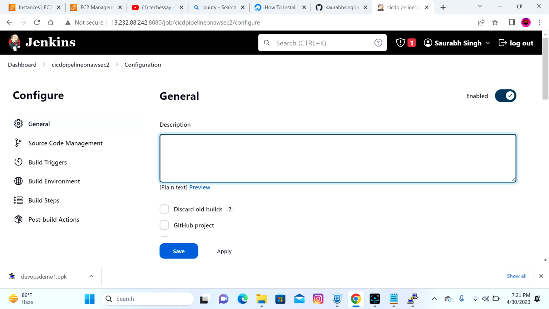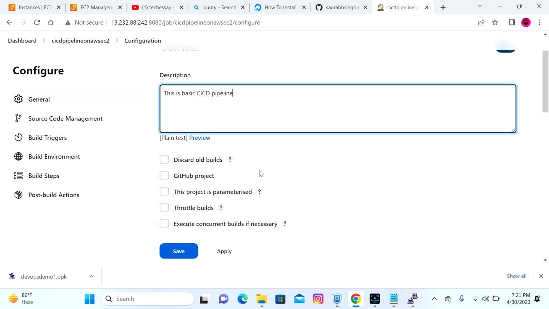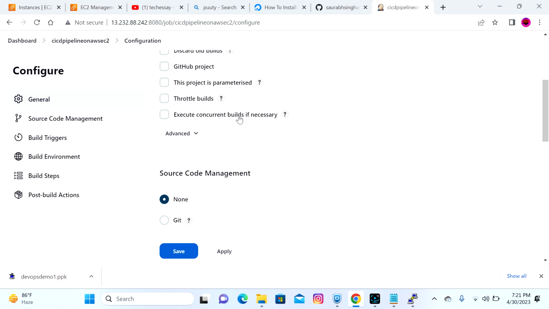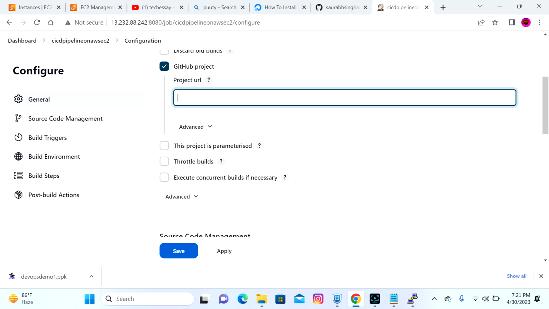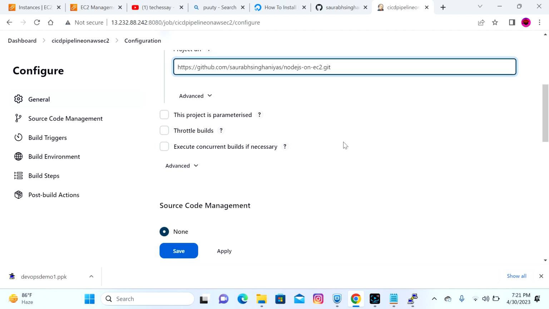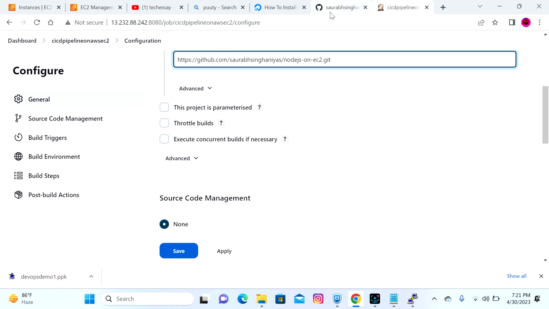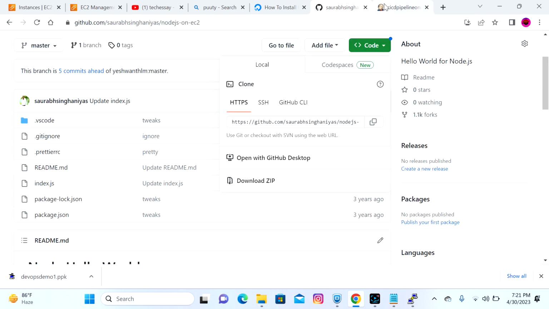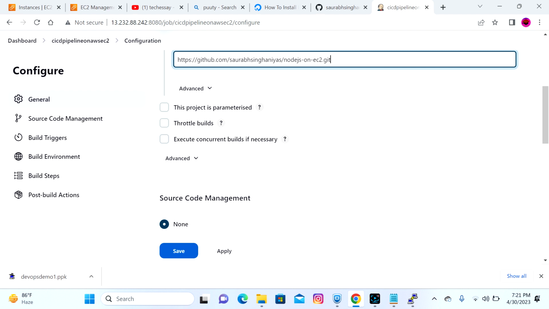Give the description: this is a basic CICD pipeline. Now this is a GitHub project, so provide the GitHub URL here. This is my GitHub URL which I already copied from here. Don't worry, I will give the link in the description. You can just fork my code from GitHub.